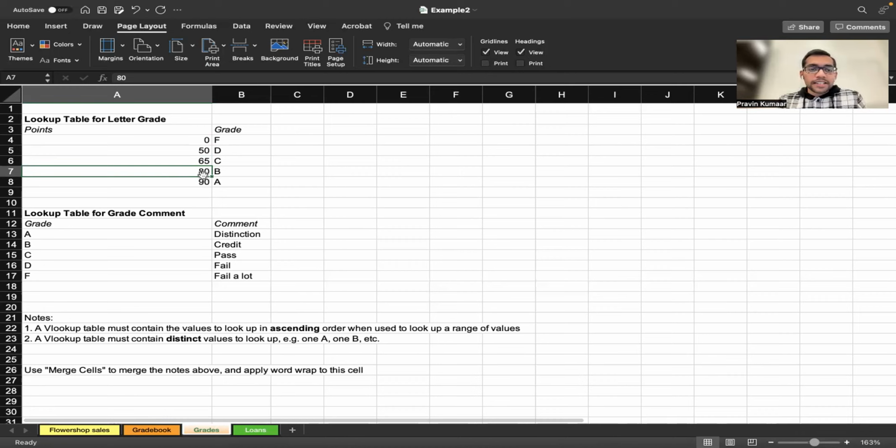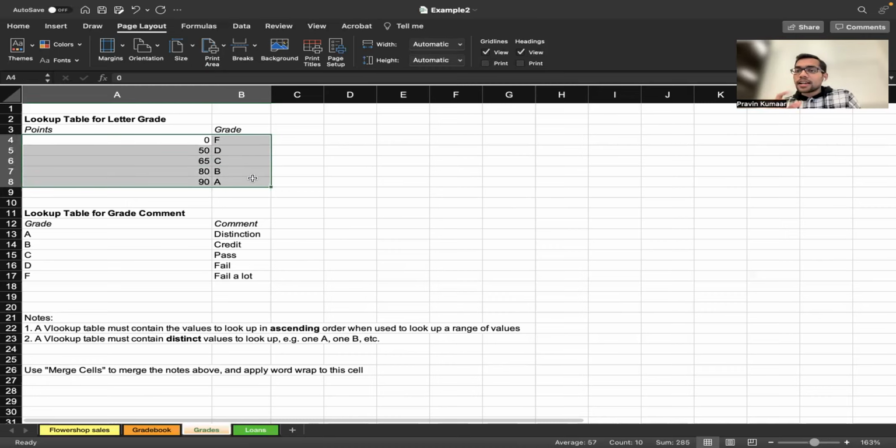It'll see 80 is bigger than 71, and it'll go back a step. It'll go to 65, it'll go to A6, and it'll see, okay, it's between 65 and 80, I'll give it C. That's how it works. So regardless of how your thing is, that is how it works. So remember, it's very important. It's extremely important that your table here is in ascending order.